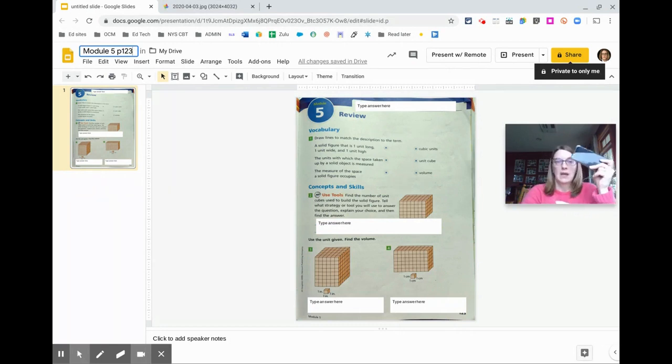I didn't need a document camera. I didn't have to get fancy. So give that a whirl. Let me know how it works, and good luck.